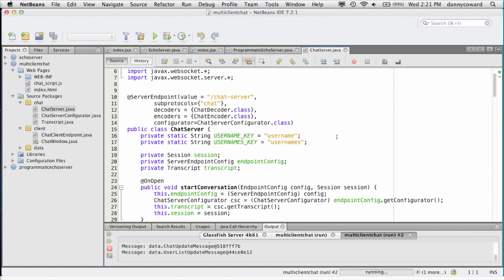We'll see, and I'll show you why later, we've listed a decoder called a chat decoder and an encoder called a chat encoder, and we're using a chat server configurator class.